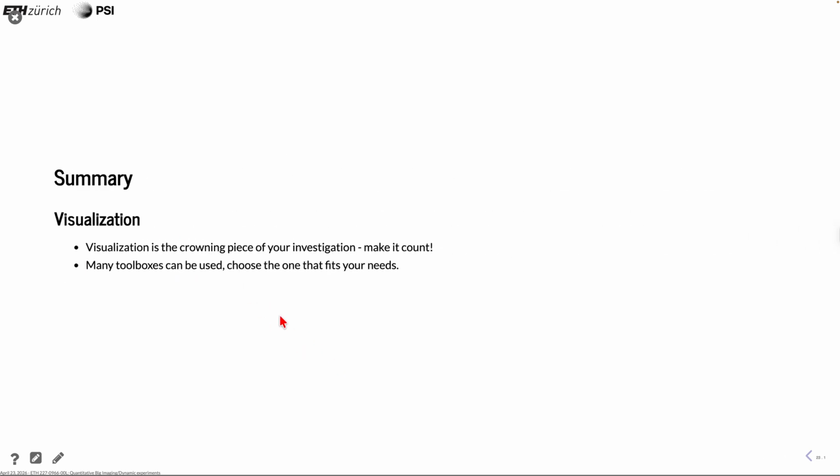And that concludes this part of the lecture. And we've talked about how to visualize the data, and of course there are many toolboxes to use, and you have to choose the one that fits your needs.